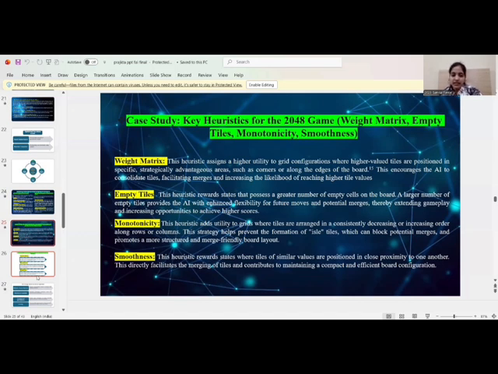In empty tiles, the heuristic rewards states that possess a greater number of empty cells. Third is monotonicity and smoothness. In monotonicity, the heuristic adds utility to grids where tiles are arranged in consistently decreasing or increasing order along rows and columns. In smoothness, the heuristic rewards states where tiles of similar value are placed in close proximity to one another.